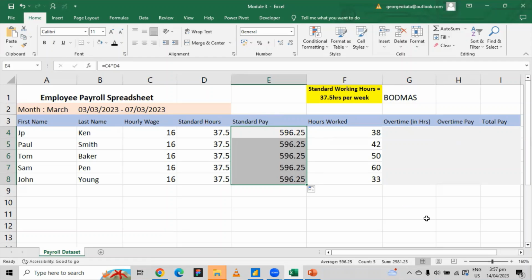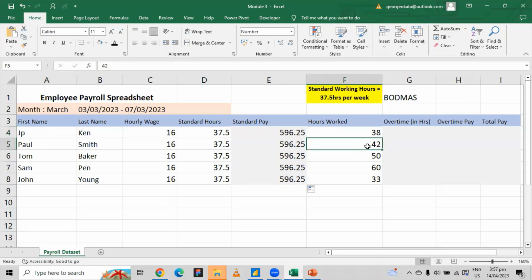Okay. Now we move over to how to calculate overtime in hours. How do we get to know? As we can see, the standard hours of the company is 37.5 hours, and any other time you work is overtime. Each of these employees, JP, Paul, Tom, Sam, and John, have their total hours worked as well. Maybe there is a clock in and a clock out, and that's how we're able to get this data. Okay. Now we need to know which of these employees actually have overtime.